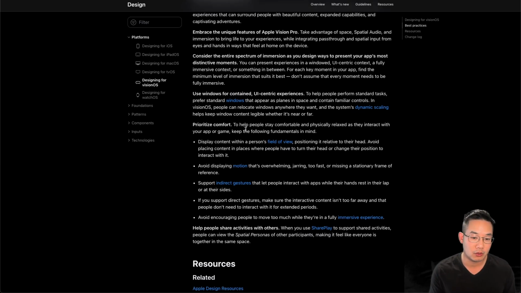So use windows for contained UI-centric experiences to help people perform standard tasks. Prefer standard windows that appear as planes in space and contain familiar controls. In visionOS, people can relocate windows anywhere they want, and the system's dynamic scaling helps keep window content legible, whether it's near or far.